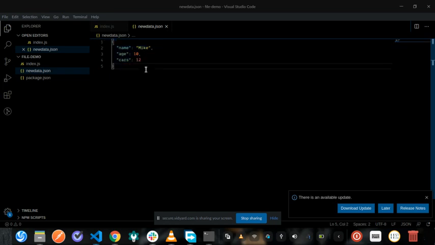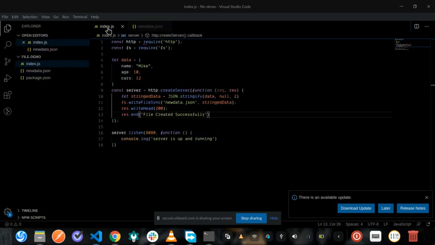So I hope you've been able to learn today how to create a file and how to write data to a file using the inbuilt FS module.